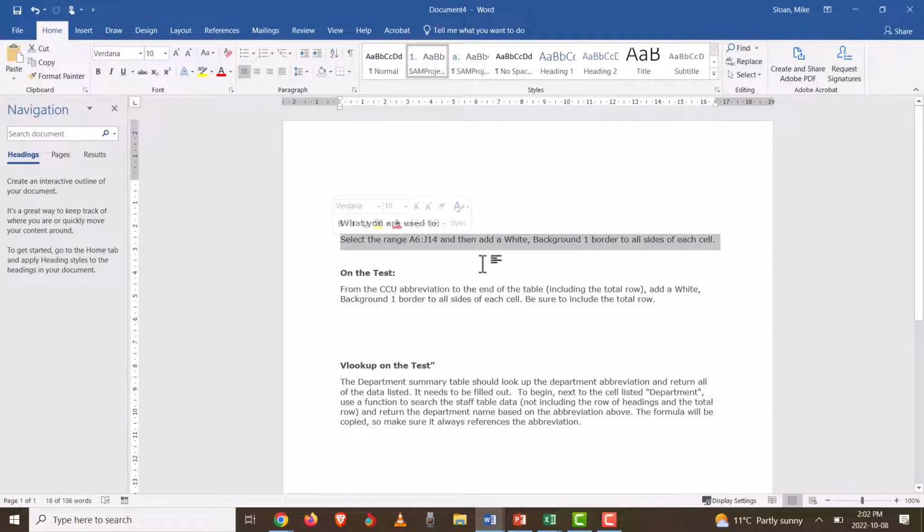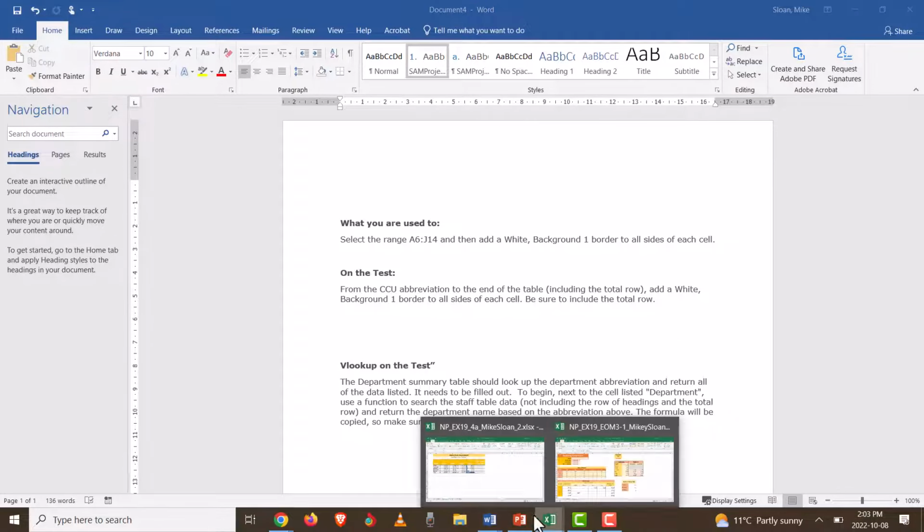Select this range and then add this border, and so on. Here's what the test will say: go to this cell where you see the abbreviation and then go to the end of the table, including the total row, and add a border. It's just giving you a little bit less hand-holding. It's just not specifically giving you the range, because at this point in the course, and this is part of the test, you should be able to look at this sheet, and trust me, you will be able to.